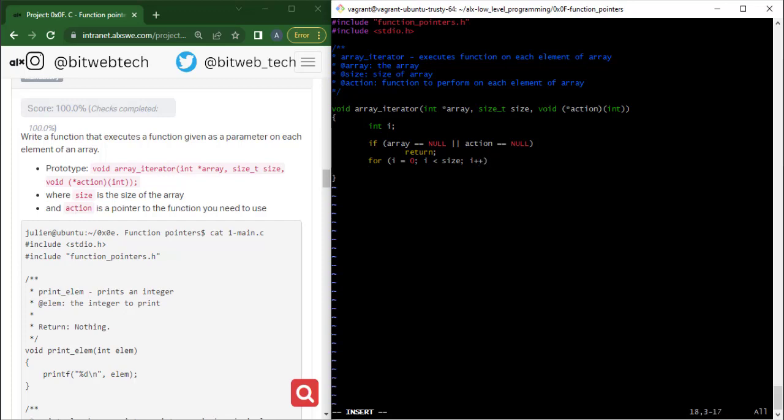And for each iteration, we want to perform this action on each element. As you can see, action takes in an integer parameter, and our array as well takes in integers. So all I'm going to do here is call the action function, and the parameter of action will be my array name at index i. So for each iteration of i, go to what is in the array at that index and pass it as an argument to this function action, and it will perform a certain operation on it. Okay, that's simply what this function is asking us to do.